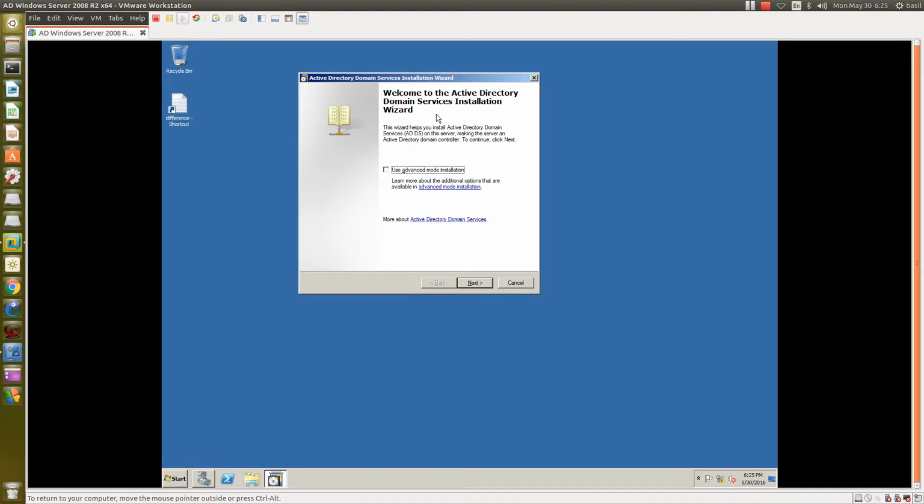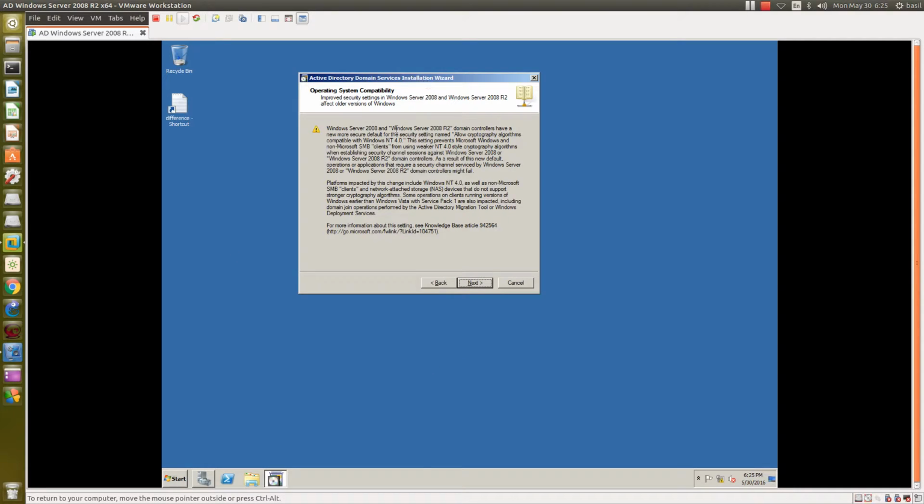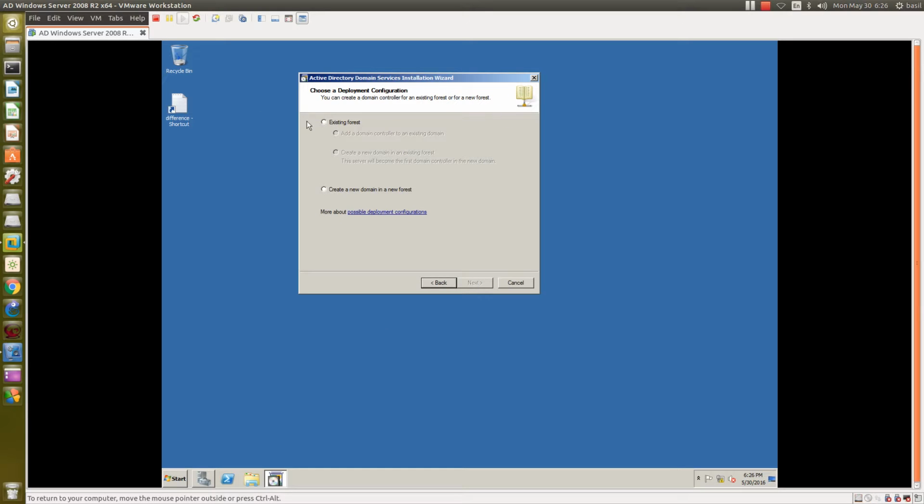All right, so this is just a welcome message. Click next. And operating system compatibility, improved security, Windows settings, and all this for Windows 2008 and 12. So just click next. All right, so we have two options here: existing forest or create a new domain in a new forest. So this is our first server we are installing now, because we don't have anything existing, so we are clicking here create a new domain in a new forest.